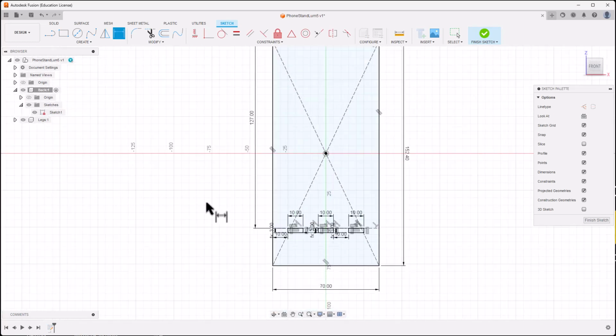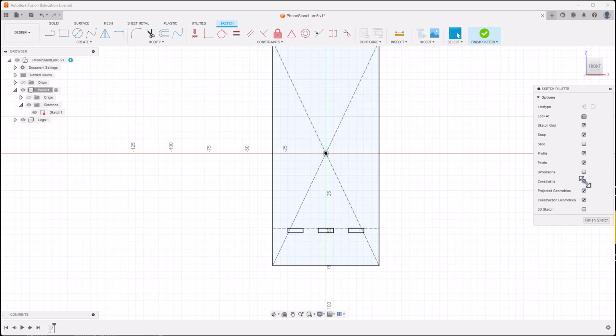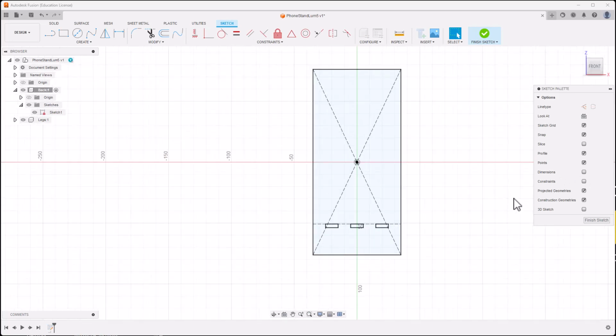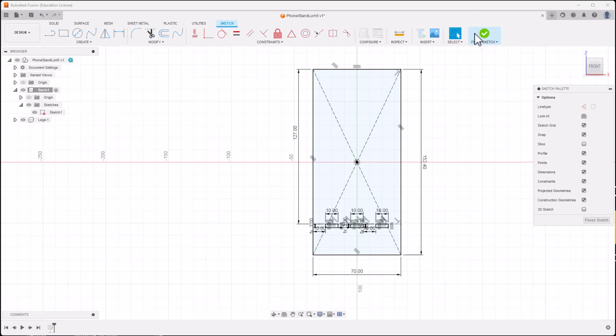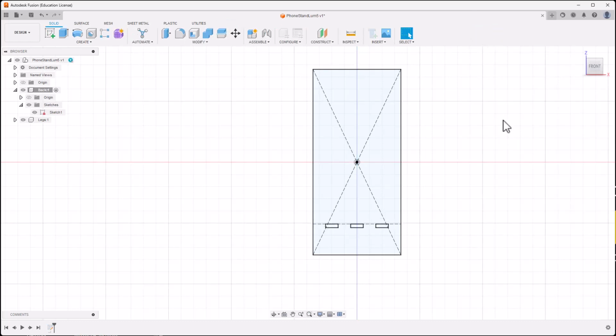So that is good. Now you might notice it's getting a little busy here. You can actually go over to your sketch palette and turn off dimensions and even constraints if you want to. I don't recommend it, but if it gets a little busy, you can do that. All right, so I am now finished with that sketch.